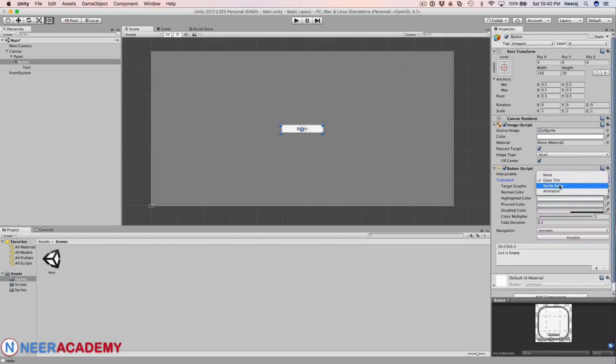In the color tint, if you see, you can choose the colors of different states of the button. For normal, highlighted, pressed, disabled, all four states you can choose the colors. And then you can even have a color multiplier, like if you want to increase the alpha and all those things, you can do it here. You can control the duration of the animation, the fade duration.